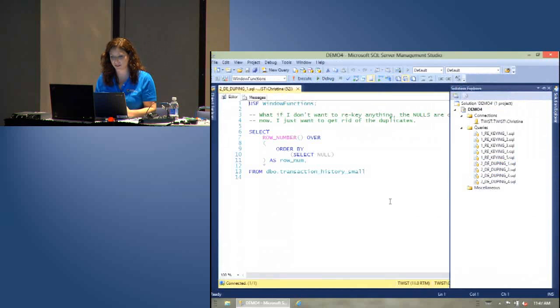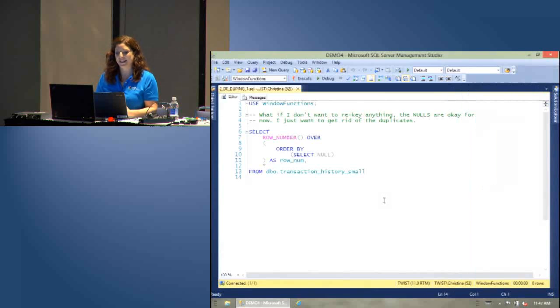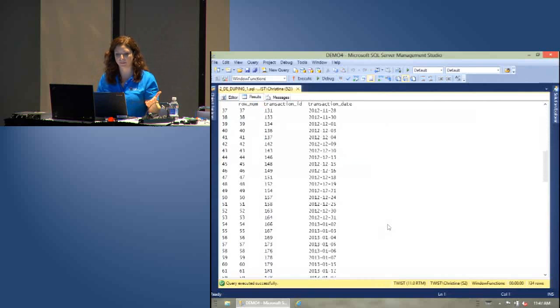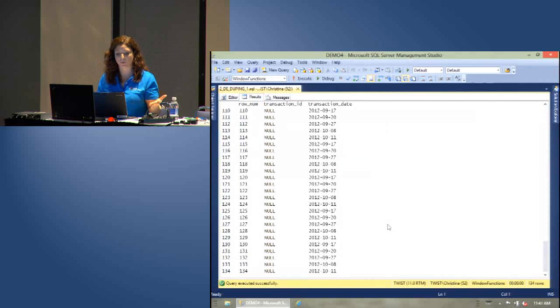I want to talk about deduplicating. In this case, I'm not trying to do anything with the keys. It doesn't matter. I just need to get rid of the duplicates. I'm cleaning up some garbage data. Who knows where it came from. I'm going to use row number. I'm going to order by select null because I don't care what order I put it in. I've got very similar data to what I was looking at earlier.